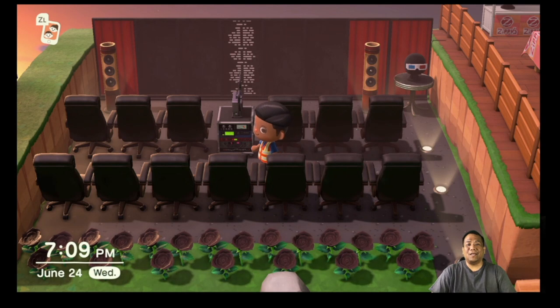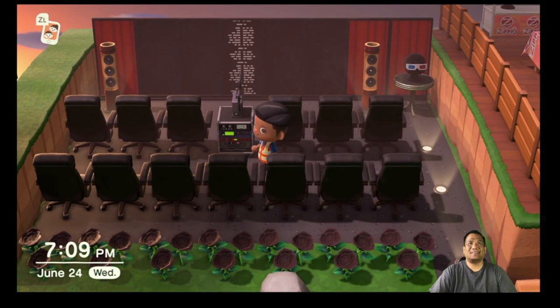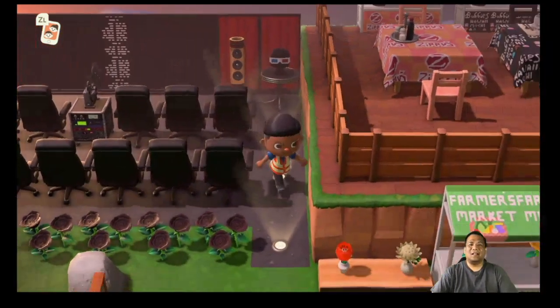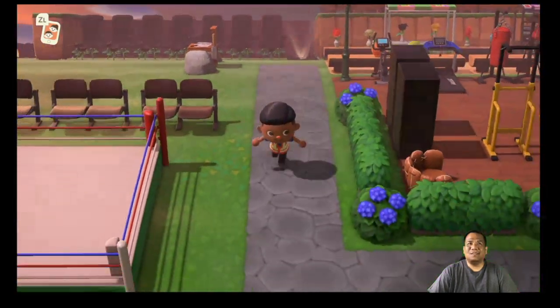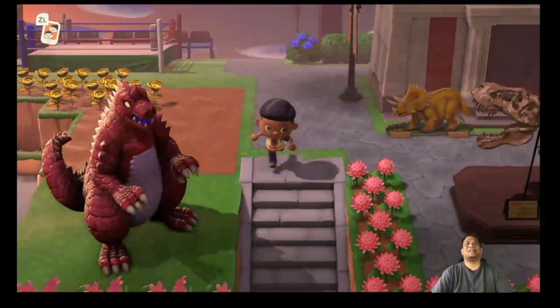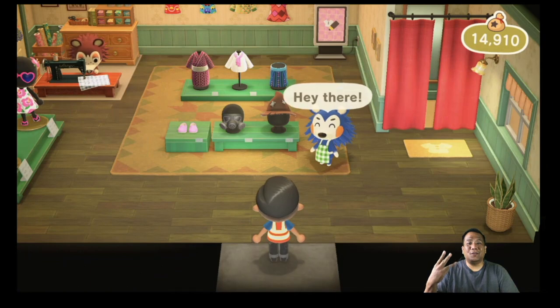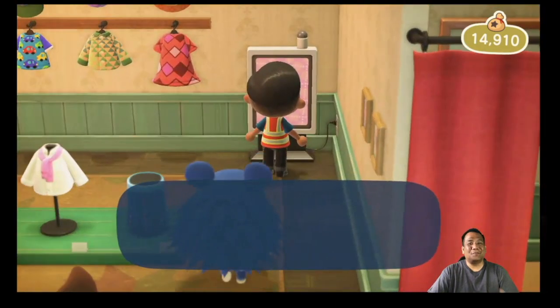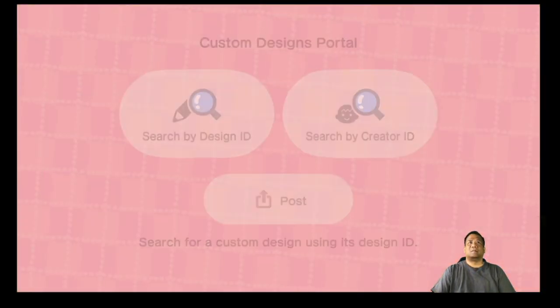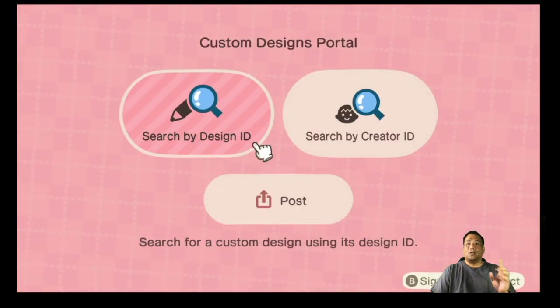Now it's night and we get to enjoy our theater. But first, what's a theater without popcorn? So I got some bonus for you folks. Let's build a popcorn stand. But first, let's head to the Able Sisters to download the custom designs. And we're gonna download 3 designs right here at the custom designs portal. We're gonna search by design ID.